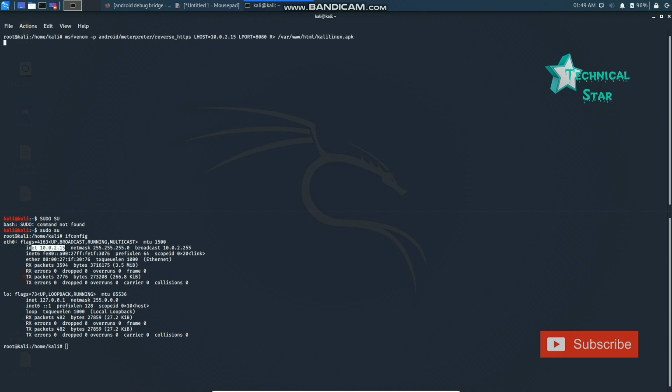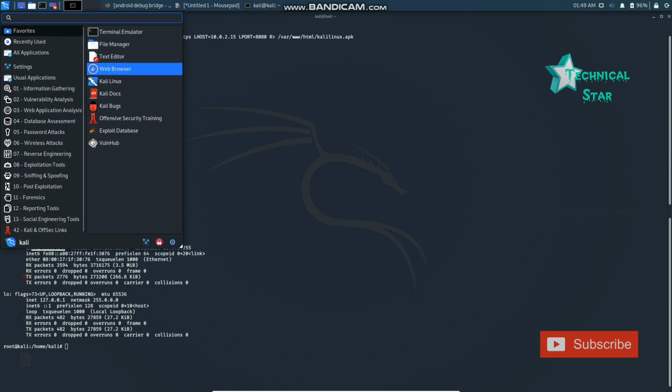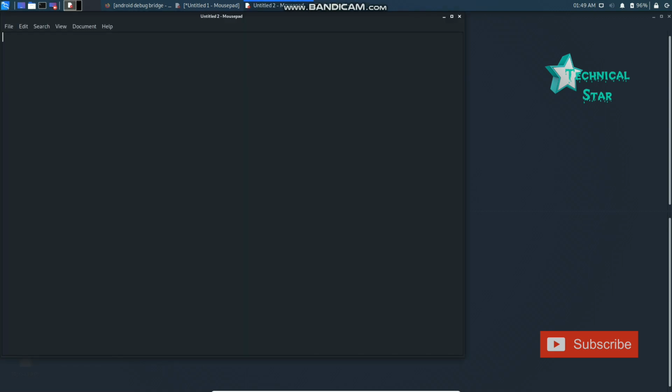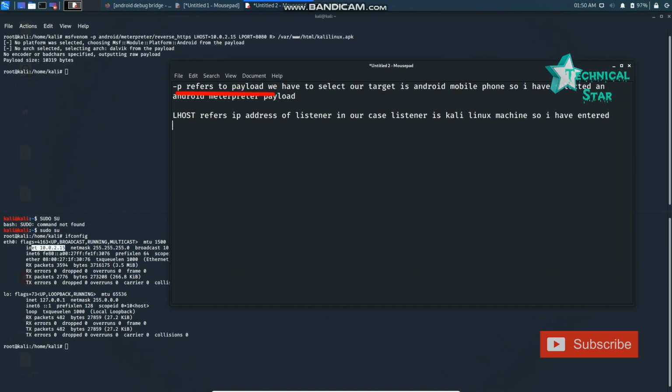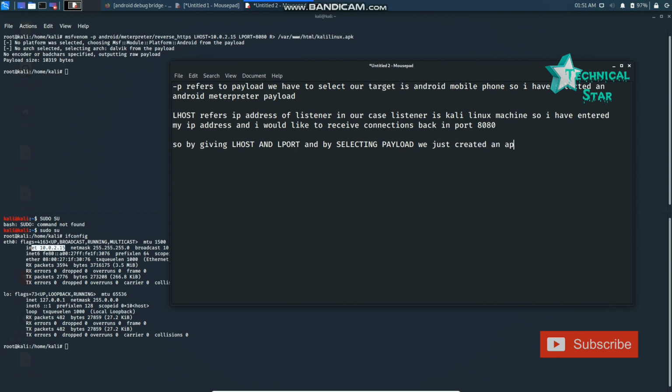Let me explain briefly some of the terms here. Here the -p refers to payload, which means the target is an Android mobile phone. So I have selected the Android meterpreter payload here. And here the lhost refers to the IP address of the listener. In our case, the listener is the Kali Linux machine. So I have entered my IP address and I would like to receive the connection back on my port 8080.